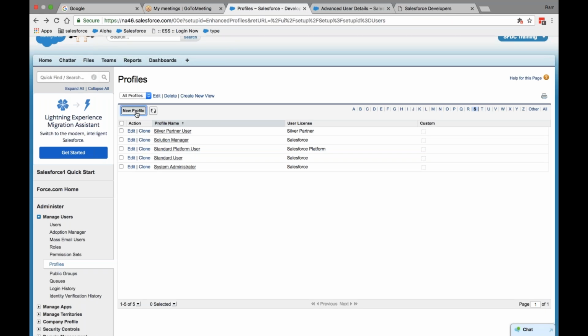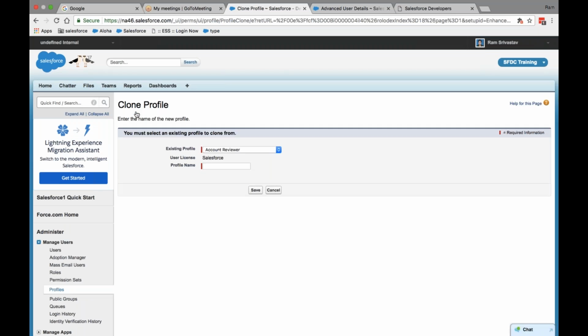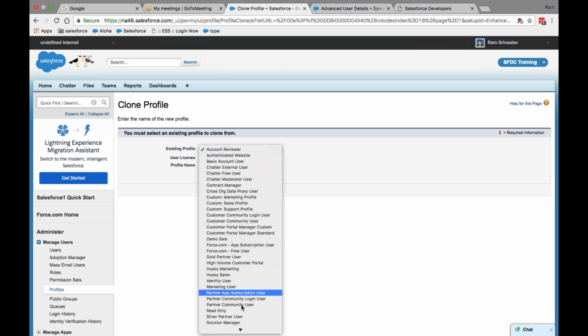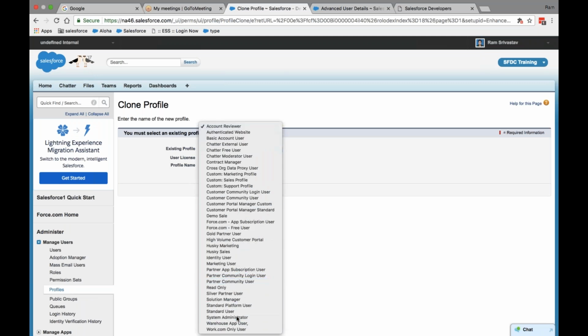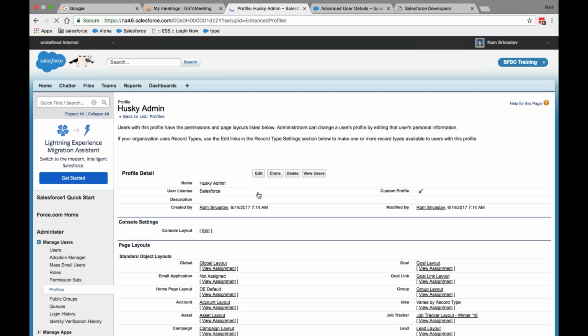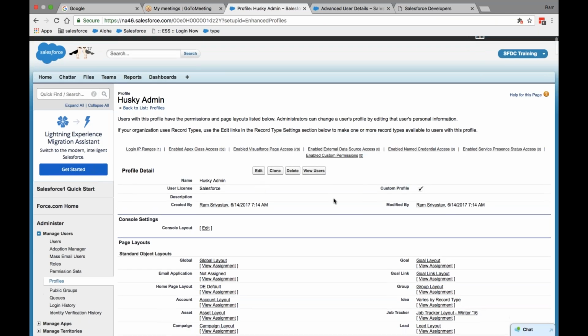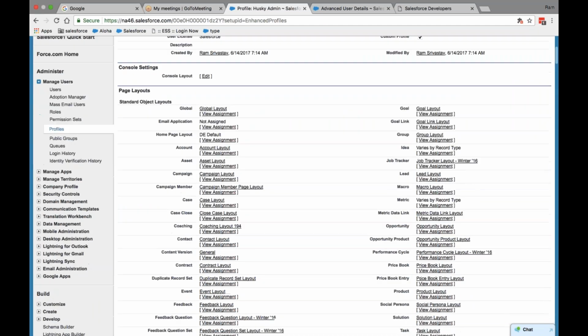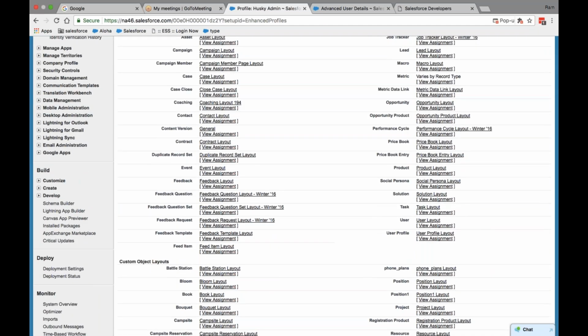If I select new profile, the system will prompt me which profile I want to clone. All these profiles are in my system. If I select system admin, now I'm cloning it as my new profile. Let's say I name it Husky Admin. Now Husky Admin is going to behave the same as the System Admin profile. After cloning it, I have the options to do the settings. Settings means which records this profile's users can see, their access, their permissions.